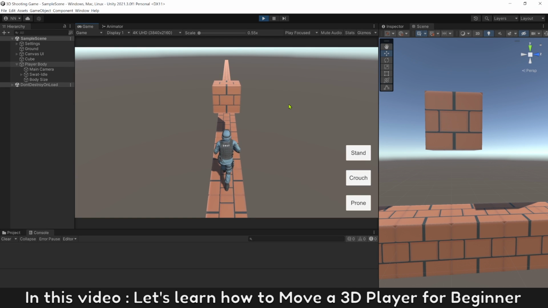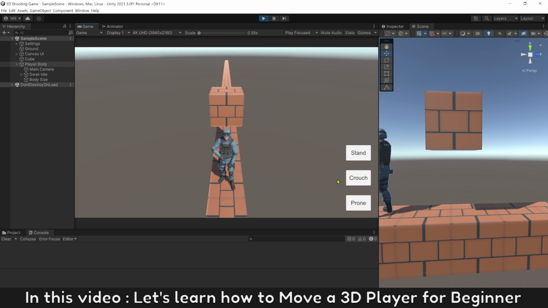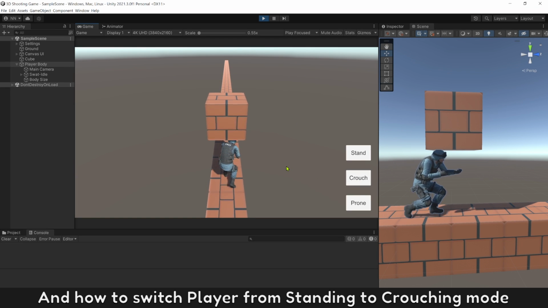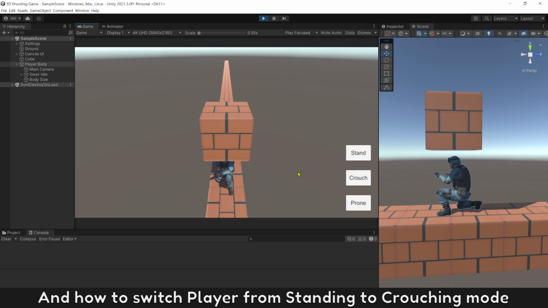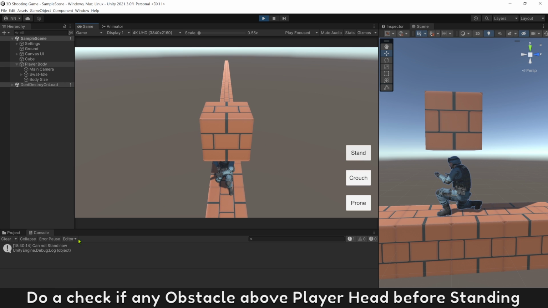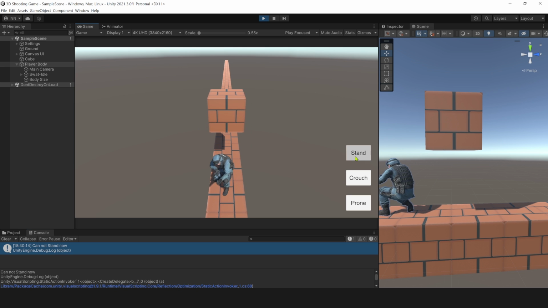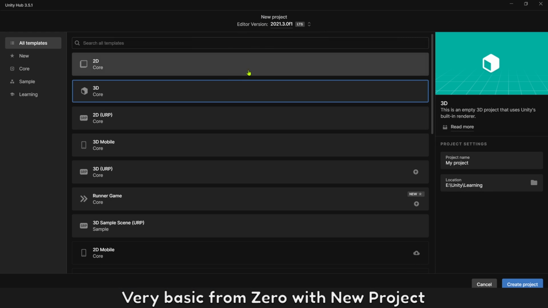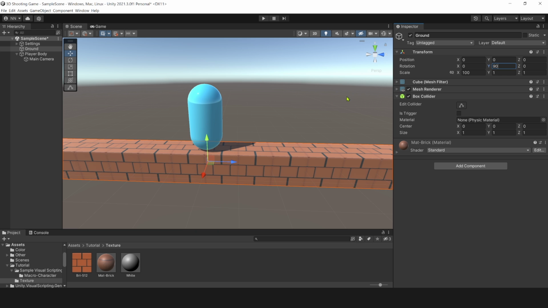In this video, let's learn how to move a 3D player for beginners, and how to switch the player from standing to crouching mode. Do a check if there are any obstacles above the player's head before standing. Very basic, from zero with a new project.